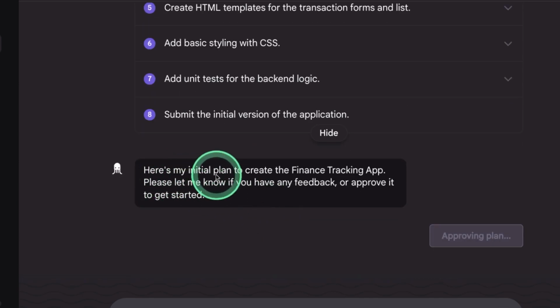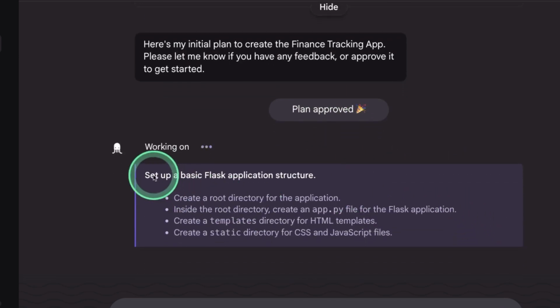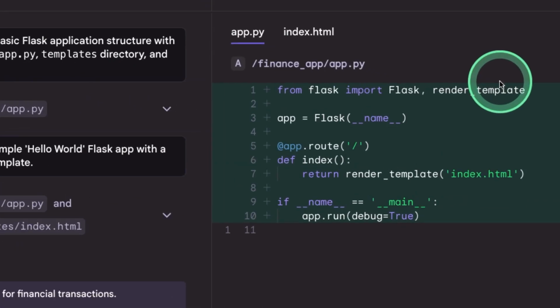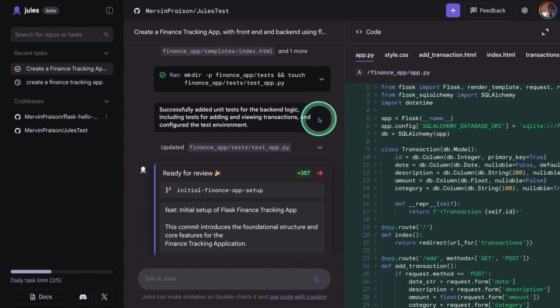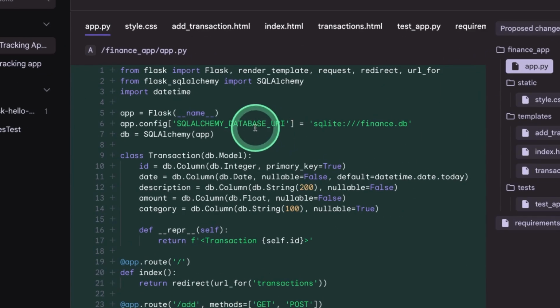So here's my initial plan, create the financial tracking app. So I'm just approving the plan. Plan approved. Now it started creating the application. Now it started creating the app.py file. I can even make it full screen and you can see app.py, index.html. Now all the files got created and are ready for review. You can see the list of files here with the local database as well.